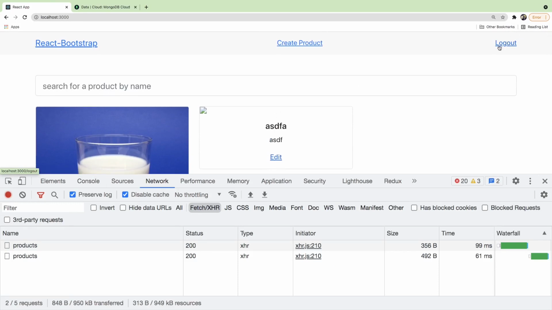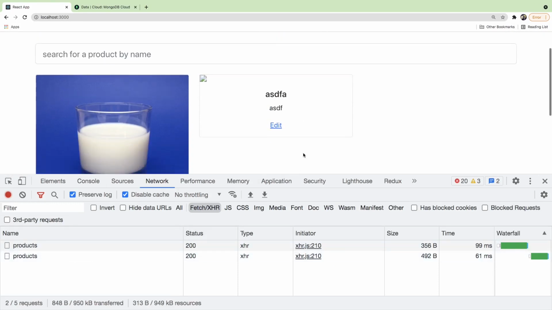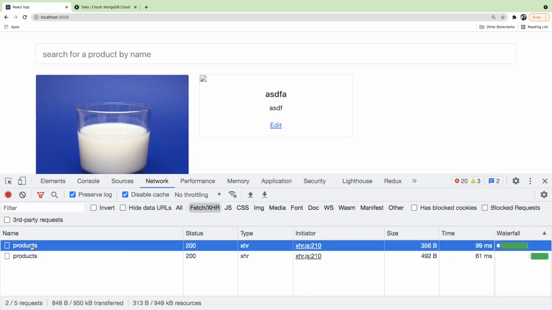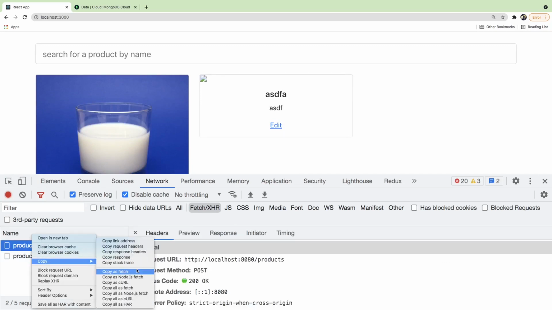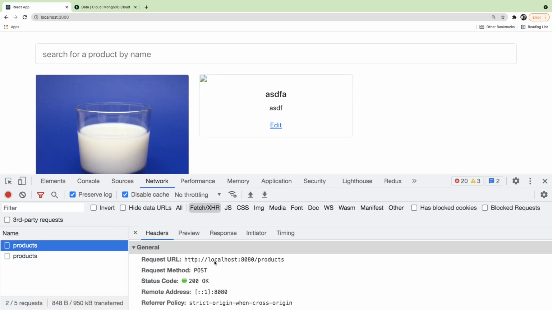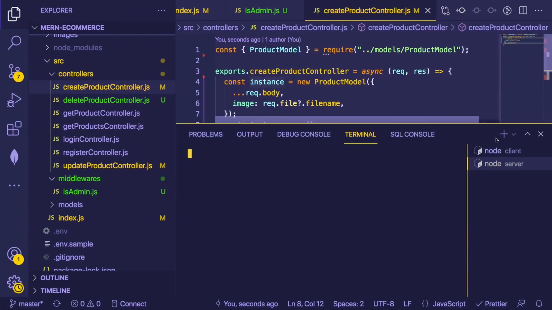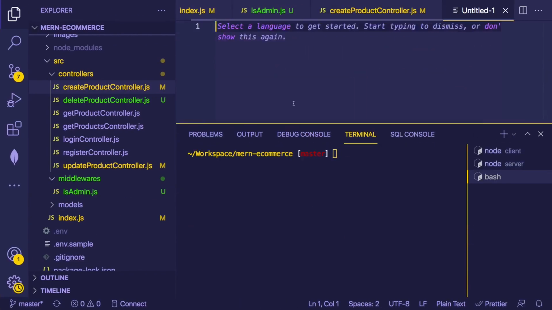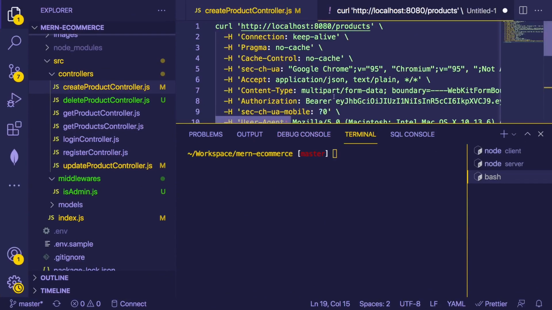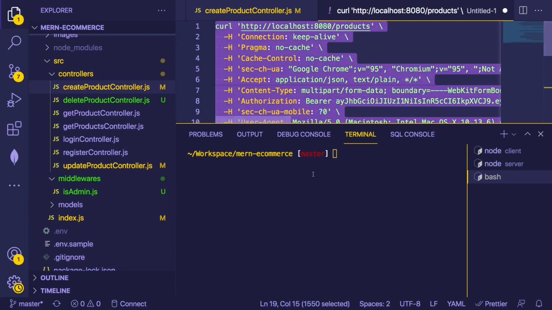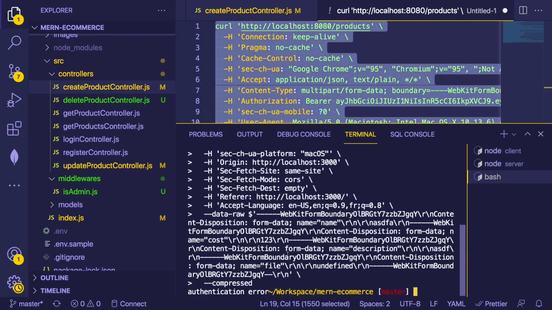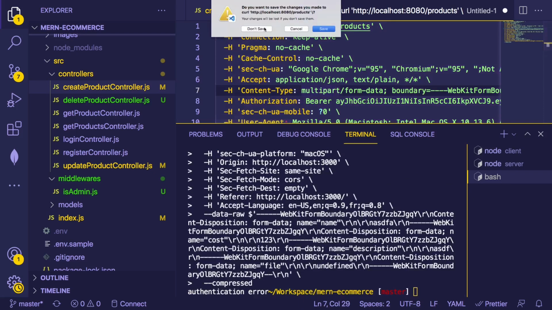Also, if I log out, or if I try to do the same request without a bearer token, I think we'll get a 403. To show that, let's copy this URL as curl. This is a really useful tool. Then go to your terminal, I'll make a new one, and paste that in. What we're going to do is change this token a little bit. I'll change one thing in this token, do a request, and we should get back an authentication error. So the endpoint's working, our refactoring is good.